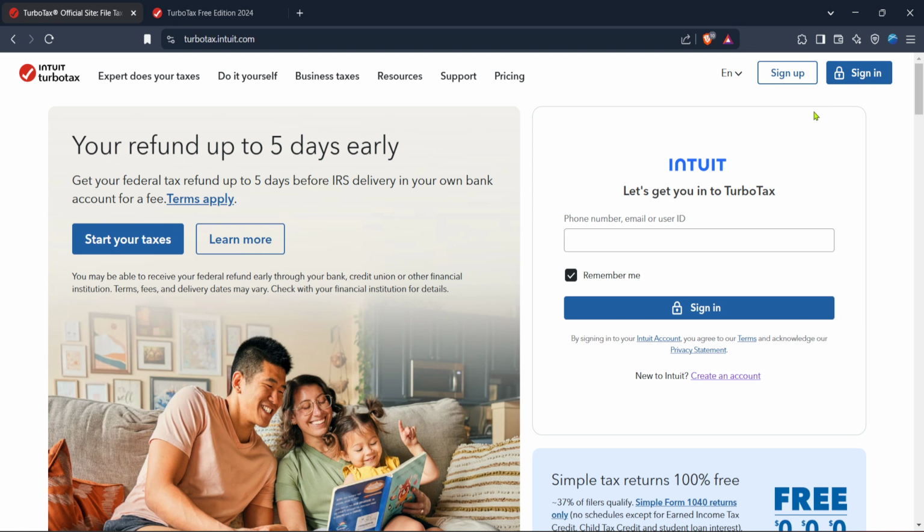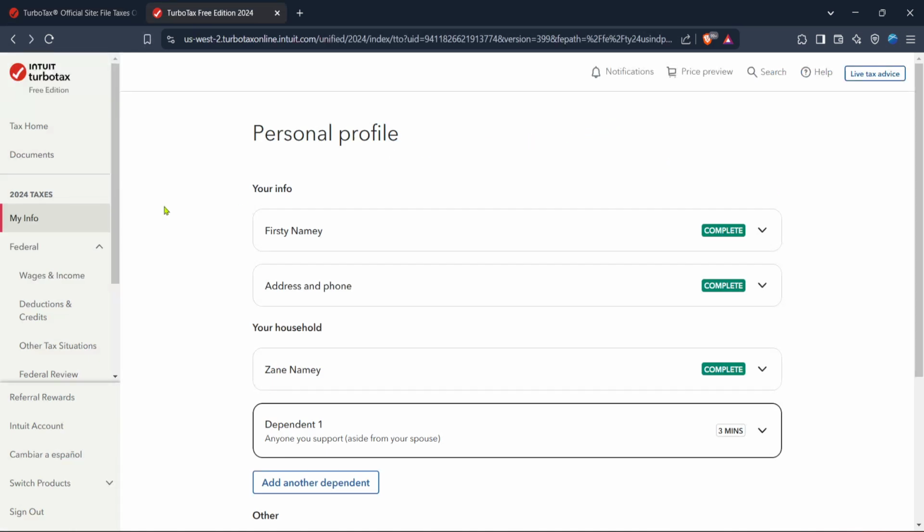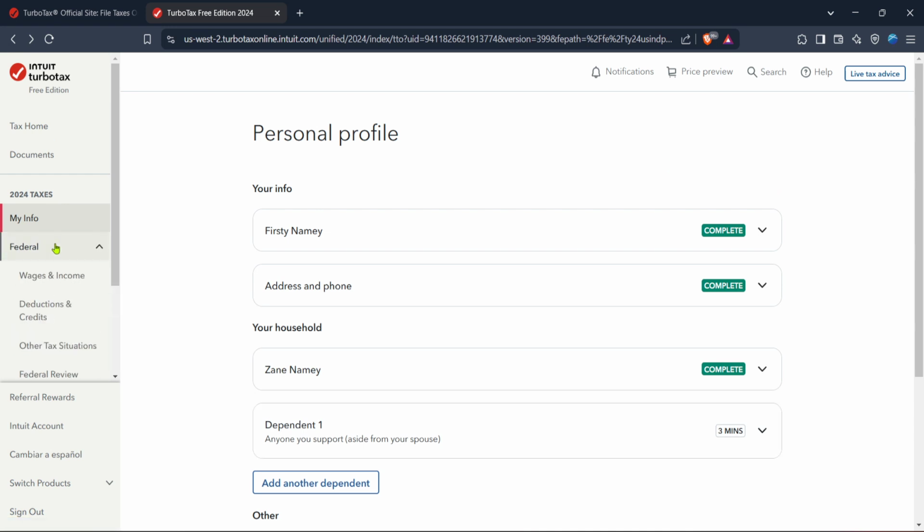After successfully logging in, you'll find yourself on the TurboTax homepage. Feel free to take a moment to familiarize yourself with the layout if you haven't been here for a while. Now, to access your W2 forms, navigate to the section marked TurboTax Free Edition 2024. Although the section name mentions 2024, it allows you access to previous year's materials as well.